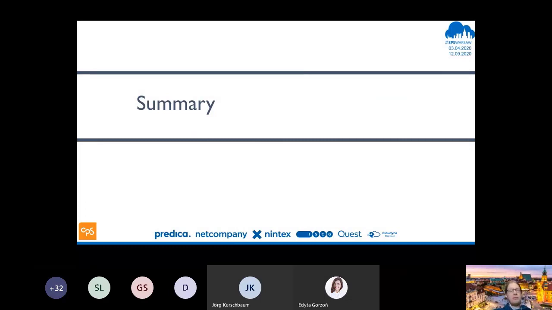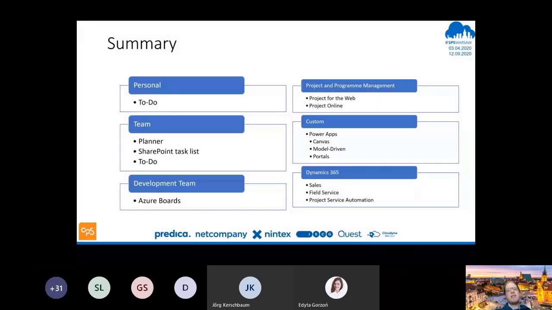Wow, almost on time. So I guess in summary, what I've shown you very briefly is lots of different tools for managing lots of different types of work that relate to different audiences. So when I summarize this, I'm really thinking about what type of work it is. Is it personal? Is it just you who needs to manage it?